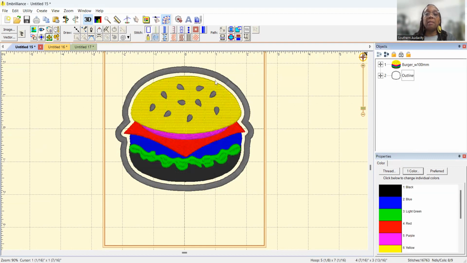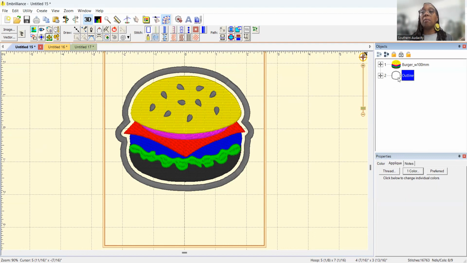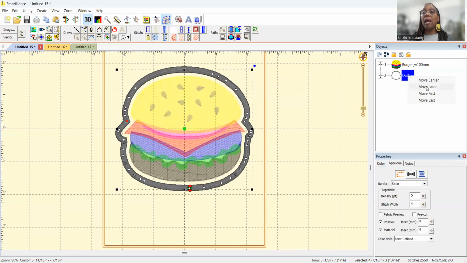So now that I am done with assigning the border, I want to change the order because I want the placement, tack down, and the satin border to be stitched first and then the design to be filled in. So I'm going to select the outline and I'm going to right click and put first.